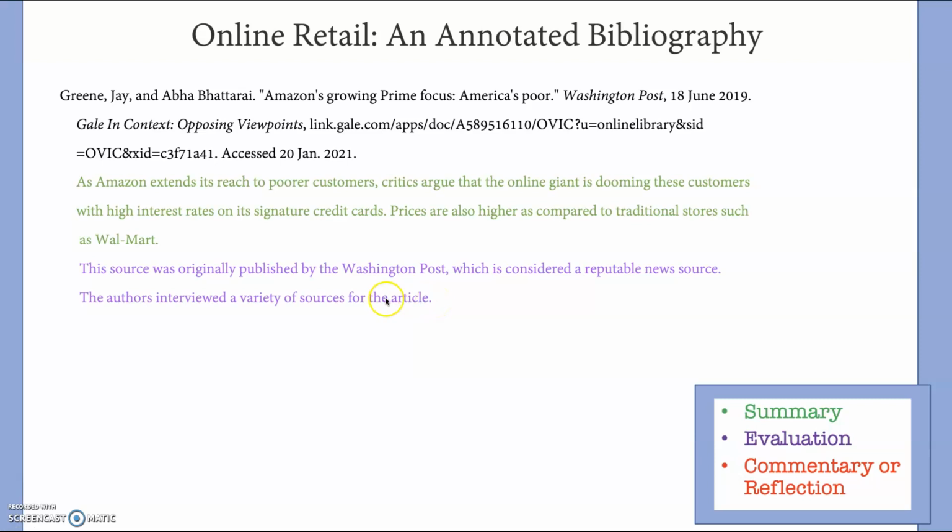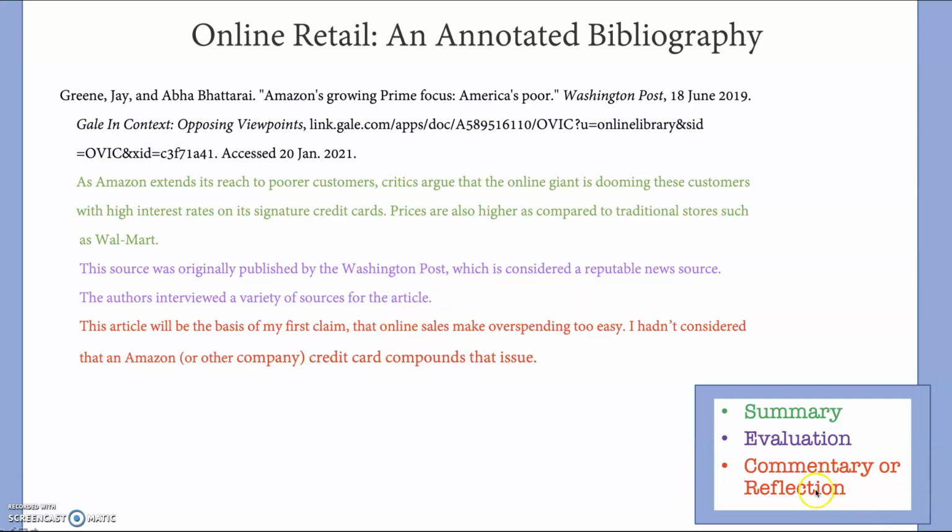reputation of the writers. And finally, this article really made me think, and it actually gave me my real claim that online sales make overspending too easy. So I'm going to talk about, there's my claim right here. We need to control online sales for poor people because it makes it too easy. I had not considered how their exclusive credit card makes that issue so much worse. So again, I'm communicating to Mr. Cluff, here's what I'm thinking while I'm learning this.